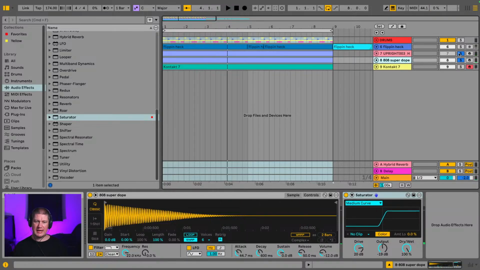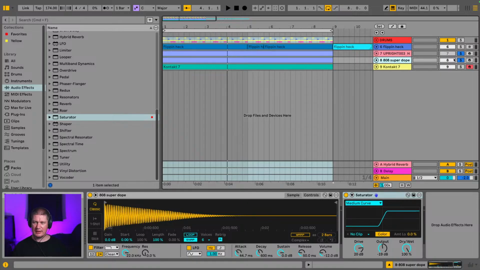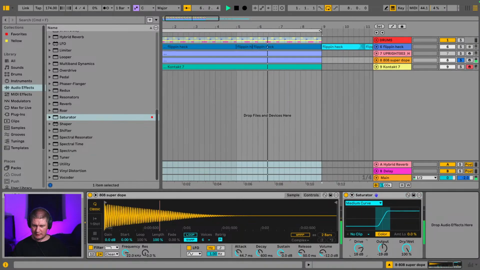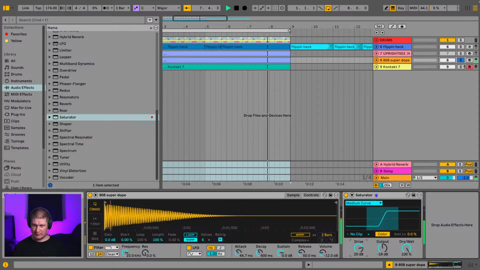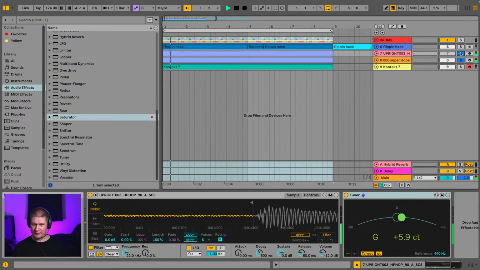Let me know in the chat if you think it sounds good to have the upright bass layered with an 808. So here's the 808 by itself. So here's the 808 with saturation. Here's the upright layered over the top. Makes quite a thick sound.